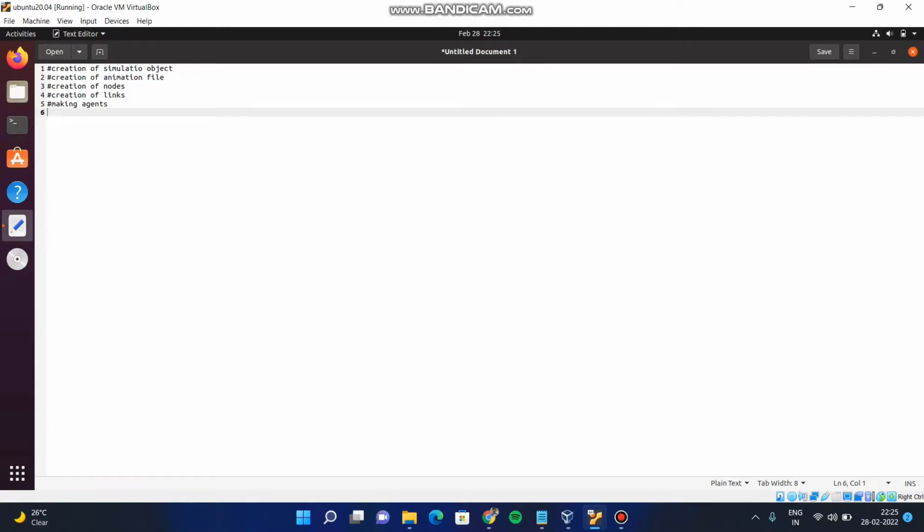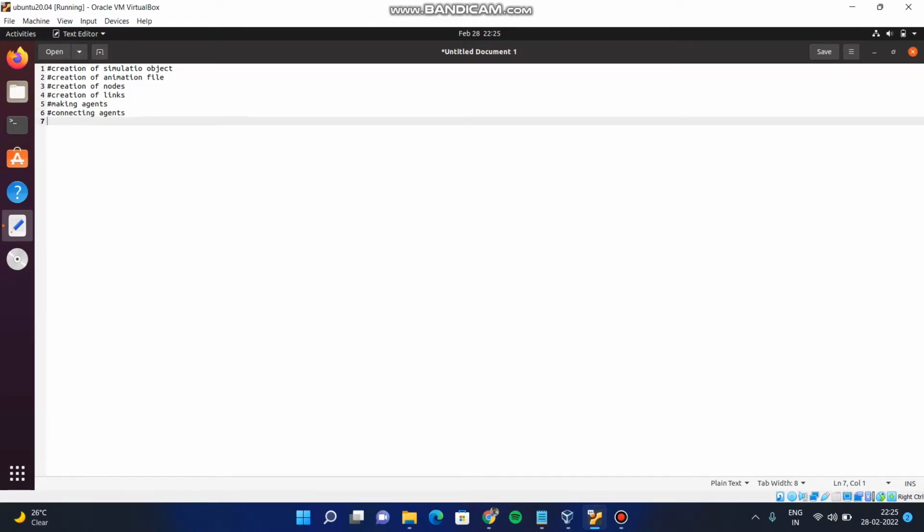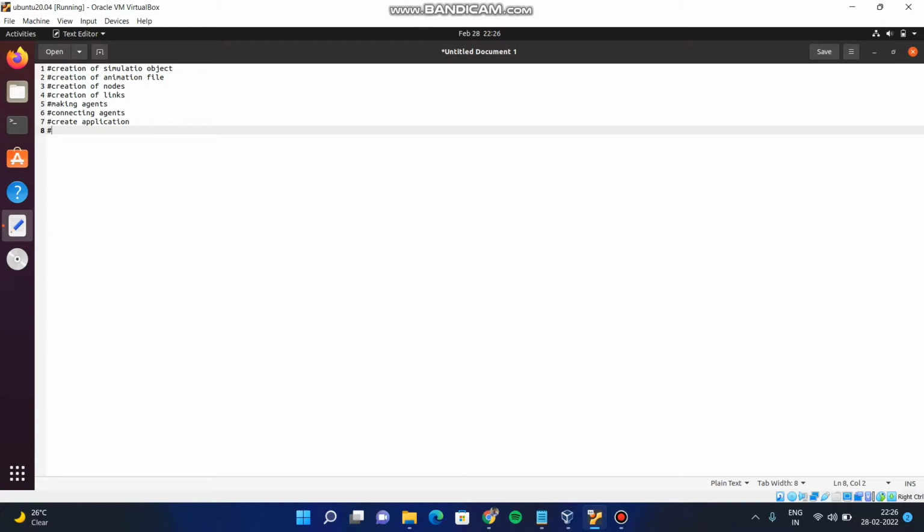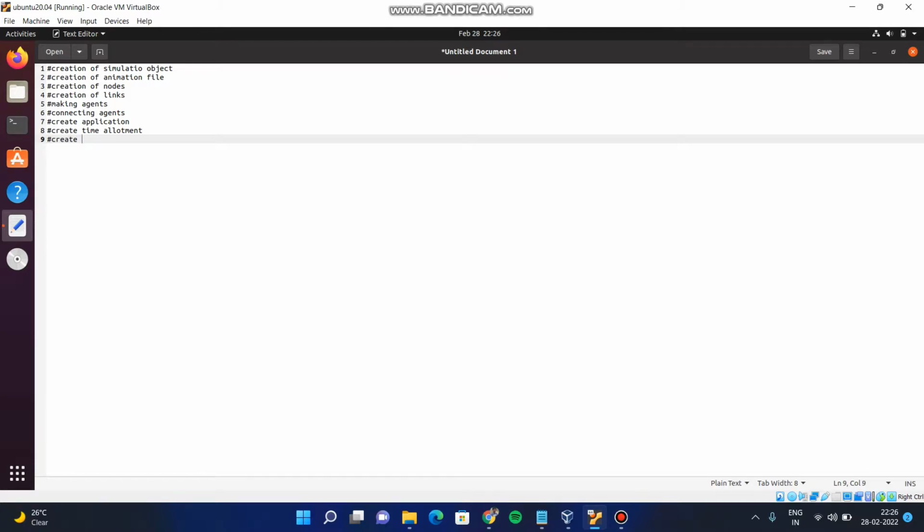We have to make the agents for those nodes. After making the agents we have to connect those agents. Next we have to make applications for those agents which we have created, creating the application. Next we have to create the time allotment, at what time it should run. After time allotment we have to call the finish procedure at the last. So next is the calling or creating of the finish procedure.